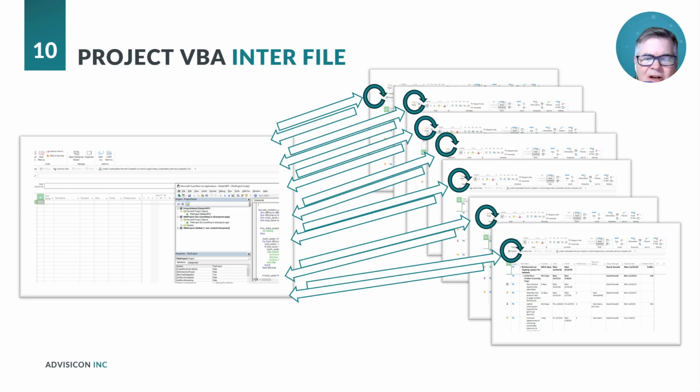Now, let's talk a little bit about another way that I tend to use Project VBA. And this is really the part where VBA starts to shine. It may be something that not everyone has considered using VBA macros for. And this is where you can control multiple files. Imagine you've got 10, 15 different project files. Each one is filled with data, timeline, tasks, everything you're managing.